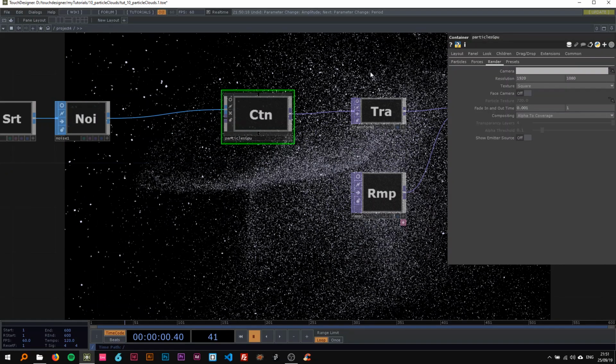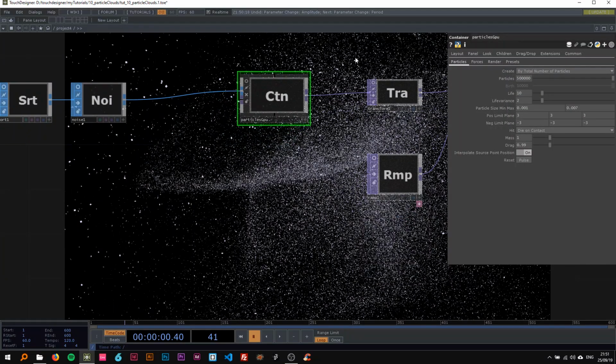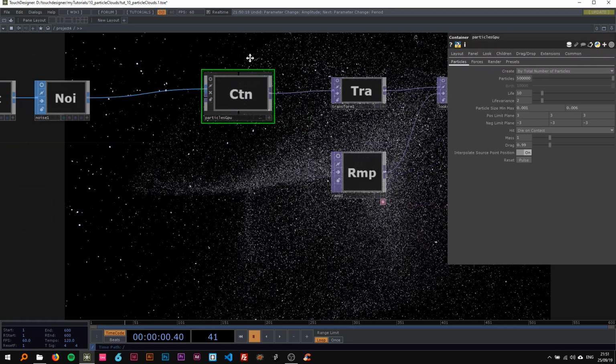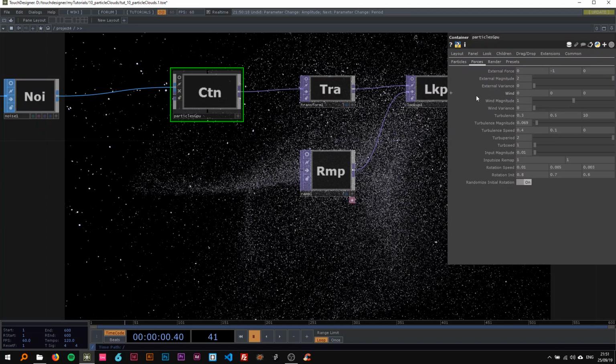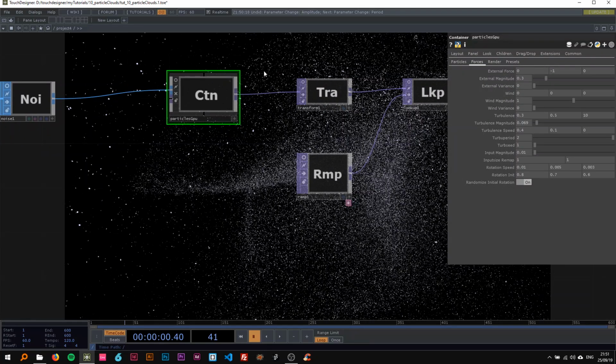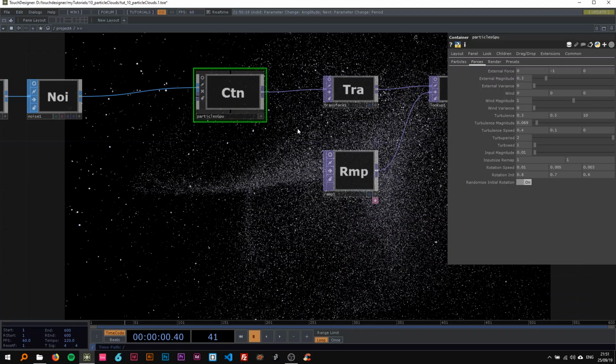Now I'm gonna change a lot of stuff on the other tabs here. So first on the particles page, change the max size drastically to 0.006. And we're going to come back to this page later. And on the forces, change the external magnitude to something lower. And these are all flexible, kind of just the way I did it. You can put in whatever you want. But these are just examples.